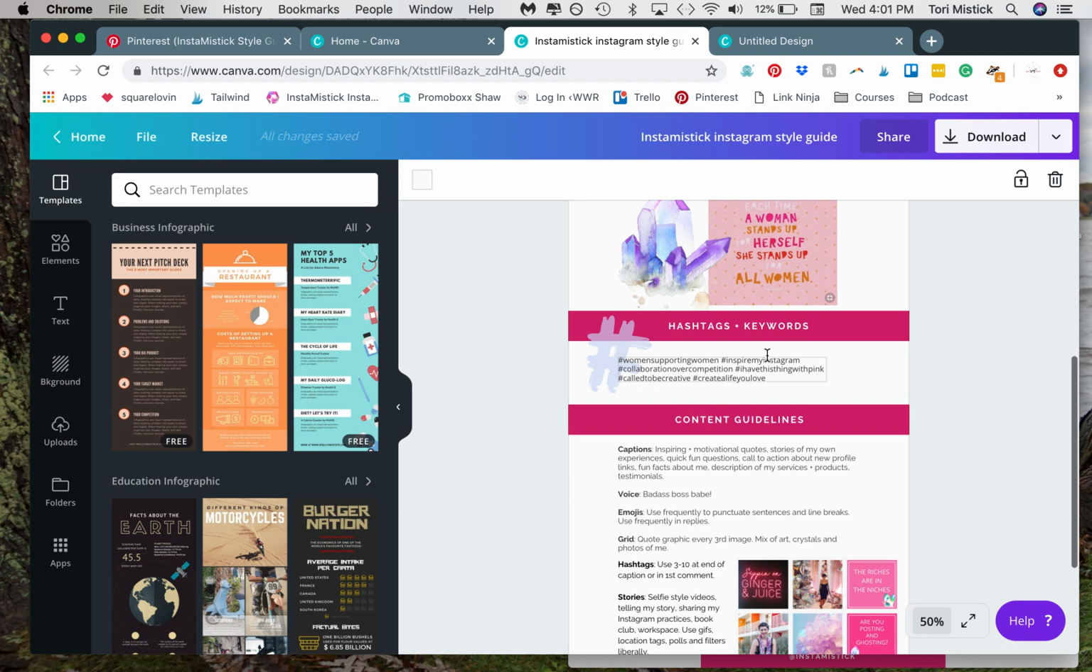Under hashtags, you can see I did not put a list of like 30 different hashtags. I just put hashtags that I felt were the most defining of my account. So these are some of my favorites, and they also sort of double as keywords or key themes to my account. So women supporting women, inspire my Instagram, collaboration over competition. I had this thing with pink, obviously. Call to be creative, and create a life you love. So these are some hashtags that I really liked.